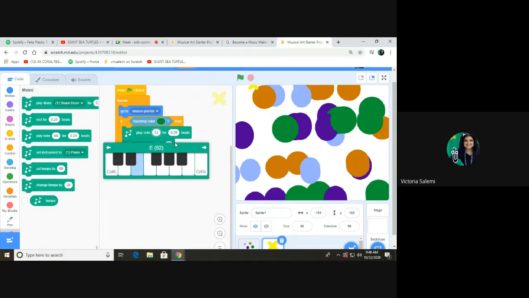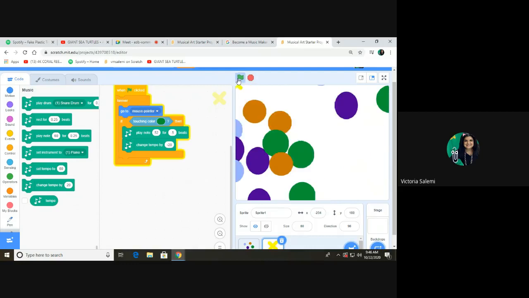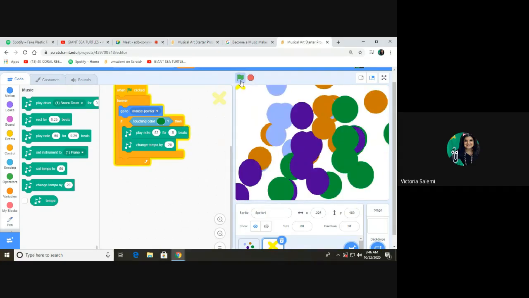Let's say 52 for 0.5 beats. And then let's change the tempo by -20. Let's test it out. Can you hear the difference? One of the students said, "What's that noise?" Look at the screen. That's what happens when the cursor hovers over the green now, because that's what we just put in the code.